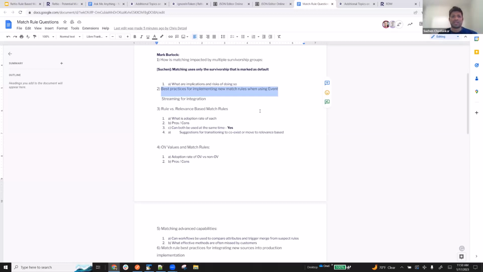If I understand this question correctly, maybe the question is, if you are introducing a new match rule and you have streaming enabled, the moment you run the match reindex, it's going to publish a lot of events. So the question here is, what is the best practice for implementing such scenarios? Did I get that right? Yes. Okay. So when you're introducing a new match rule, you want to have those events, even for the existing records.